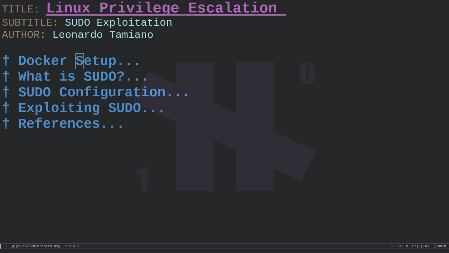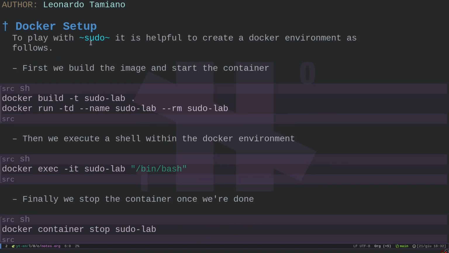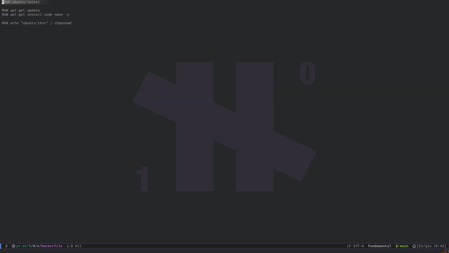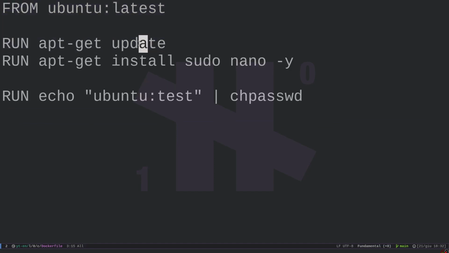So as always, I like to play with Docker, with some simple Dockerfile. In this case, to play around with sudo, instead of changing the configuration of the Linux system we use, it is much better to just play with sudo in a container and change it there, destroy the container, and that's it, so we don't have to worry about it. So I prepared a really simple Dockerfile. I literally just get the latest image from Ubuntu, I update the repositories, and then I install sudo and nano to edit sudo.